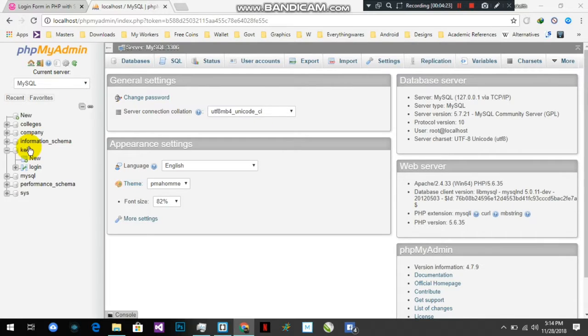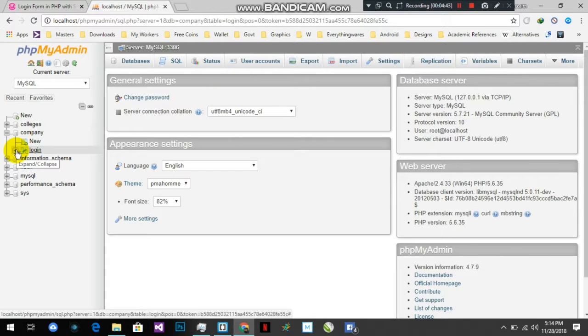Let's go back to our phpMyAdmin page. Now, as you can see in here, I already have created my company database. If I click on my company database, just wait for a couple of seconds. I don't know what's wrong with my laptop. It keeps on freezing right now. So just click on the login table. Again, click on that one. Just wait for a couple of moments. Hopefully you will be able to see the credentials of the user that we're going to use on our login form.